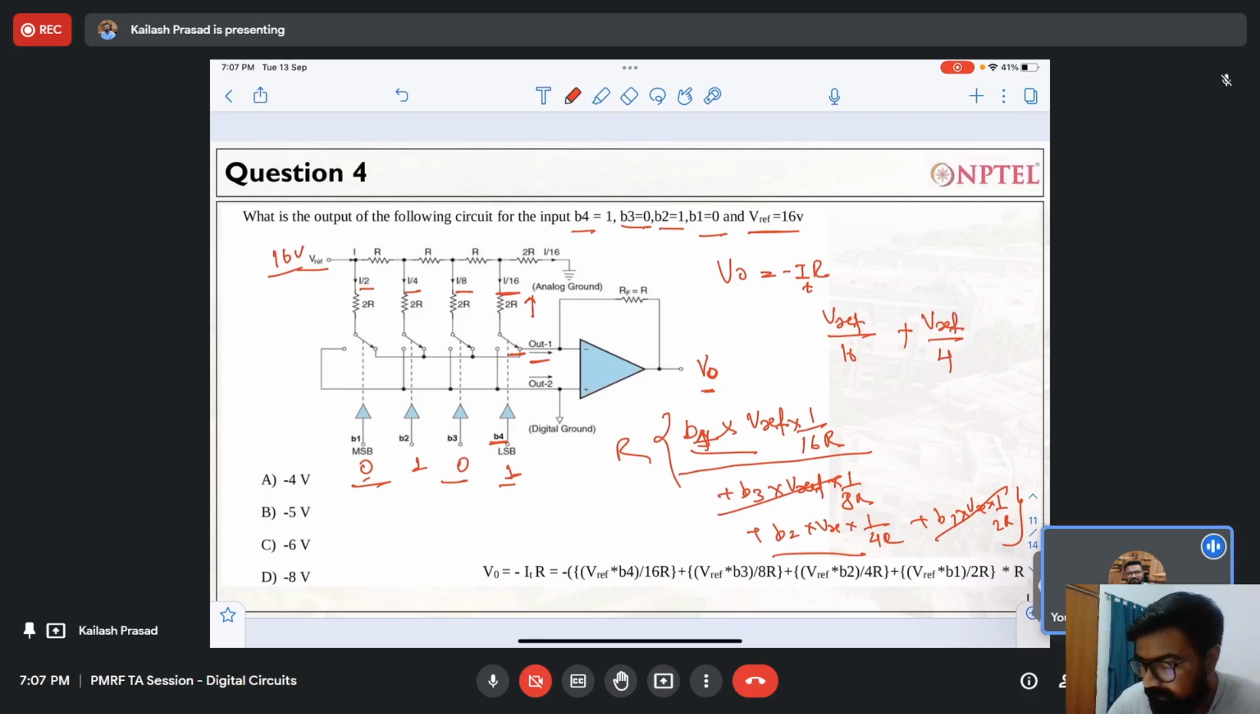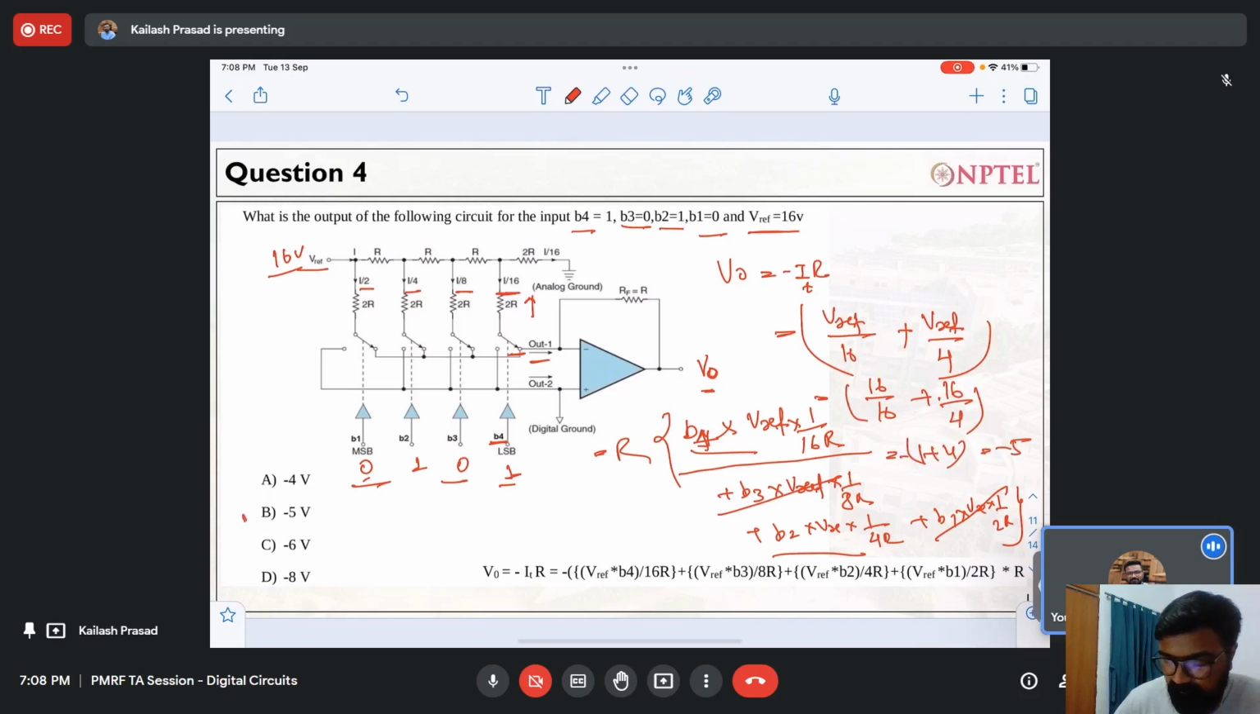So Vref is 16, so 16 by 16, and please note that this is negative. So minus, 16 by 16 plus 16 by 4. This will be 1 plus 4, so minus 5. So the answer is minus 5. Whoever has said minus 5, that is correct.